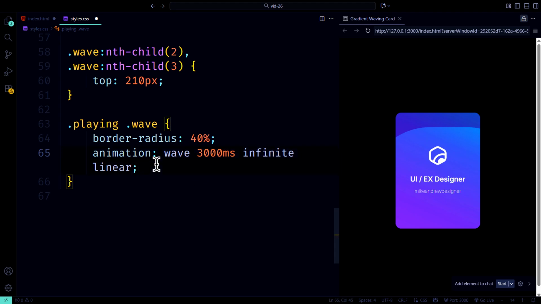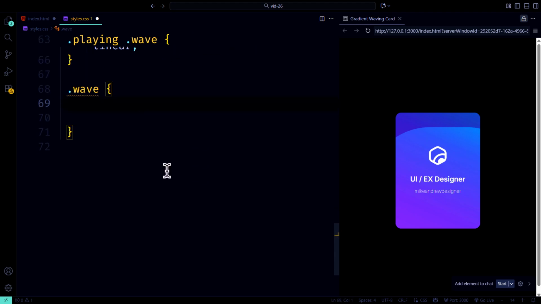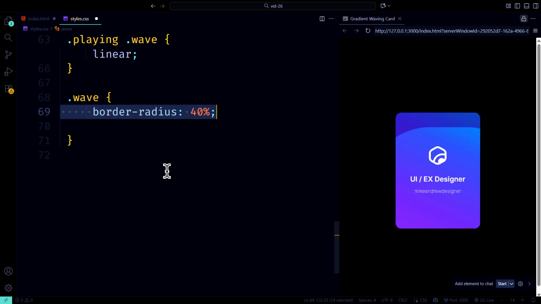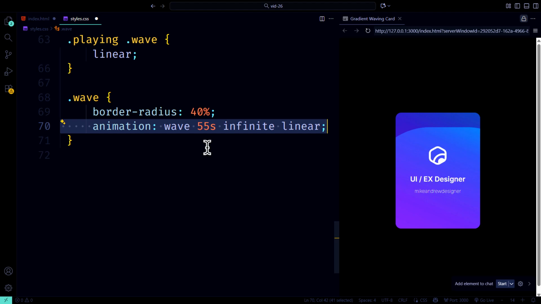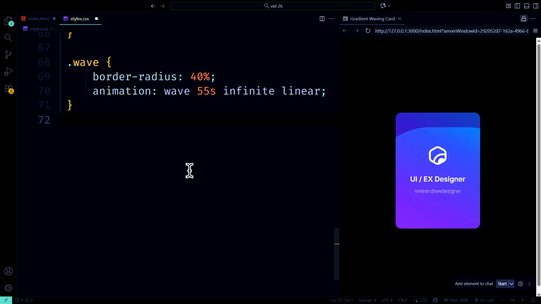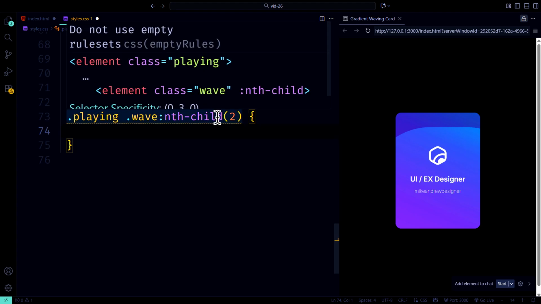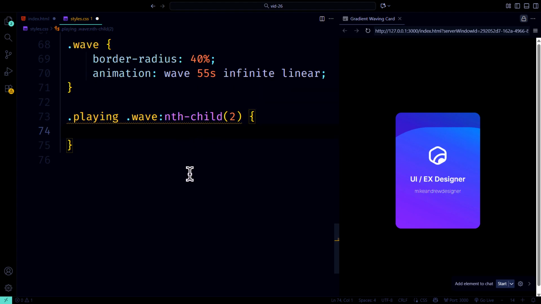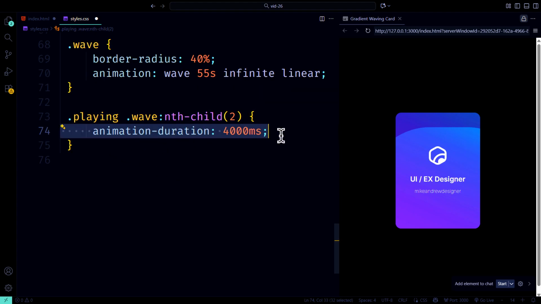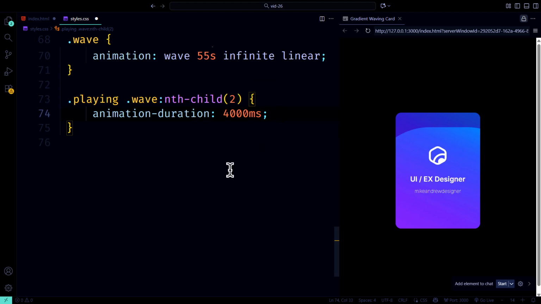After that, we define the default wave styling. The border radius is again set to 40%. The animation is set to wave with a duration of 55 seconds, infinite repetition, and a linear timing function. This slower animation applies when the playing class is not involved. Then, we specifically target the second wave when it is inside a playing element. The animation duration is set to 4000 milliseconds, making it spin at a different speed.